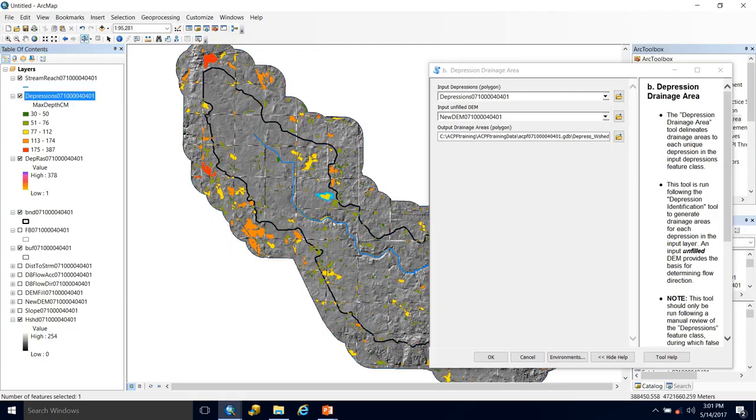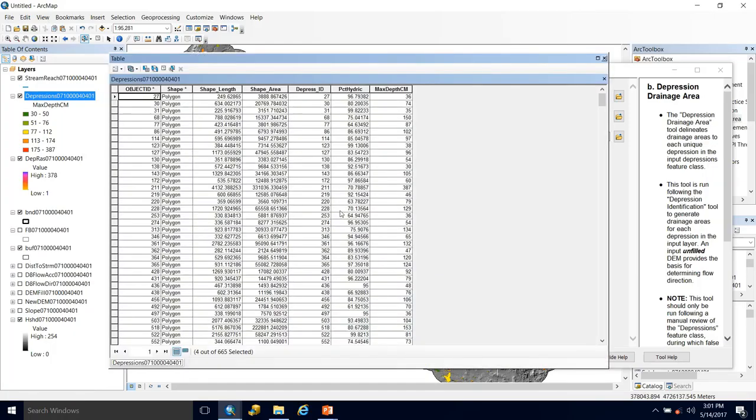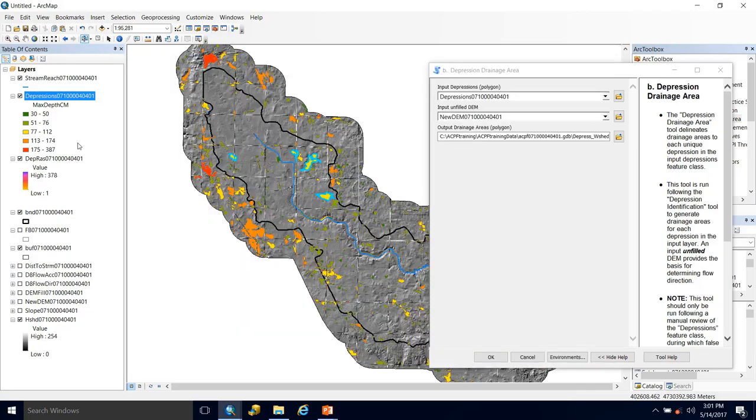You can select individual depressions. If you hold down the shift key, you can just move along and keep selecting more. You can also go into the attribute table and make a selection based on that maximum depth or percent hydric, whatever you wish. You could also actually edit this feature class by going in and deleting some depressions that you knew you had no interest in.